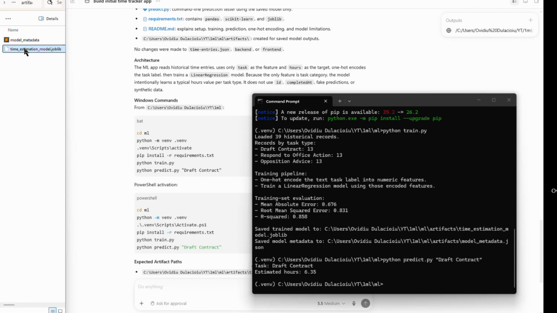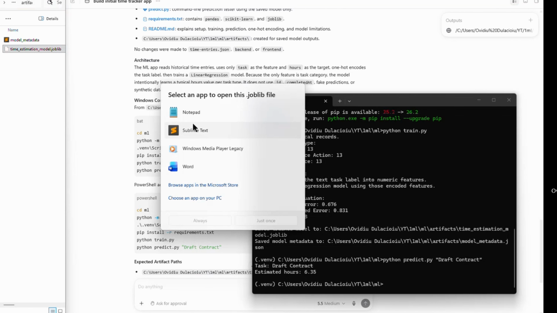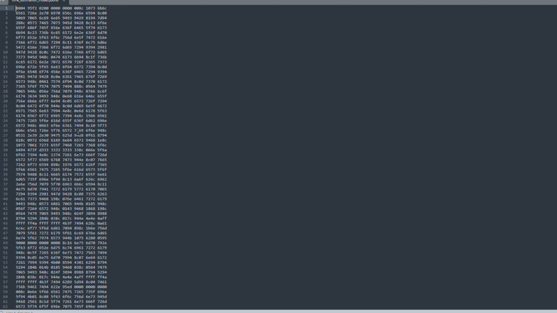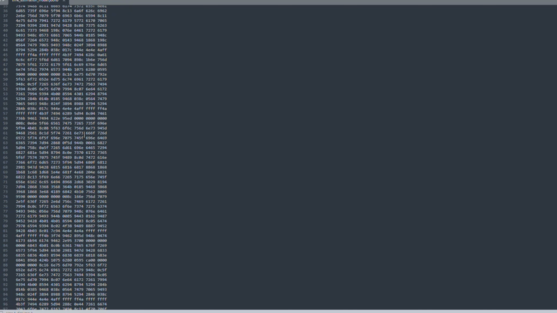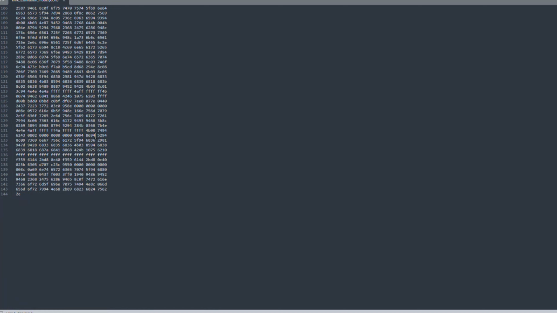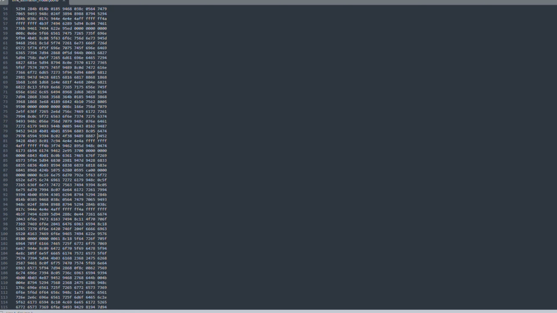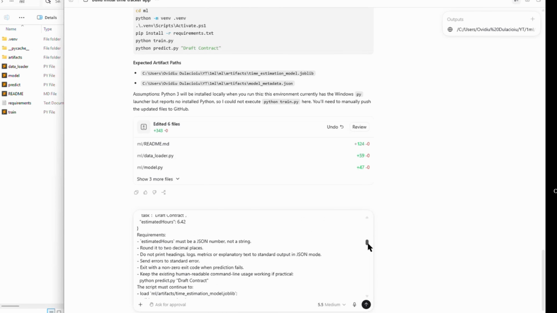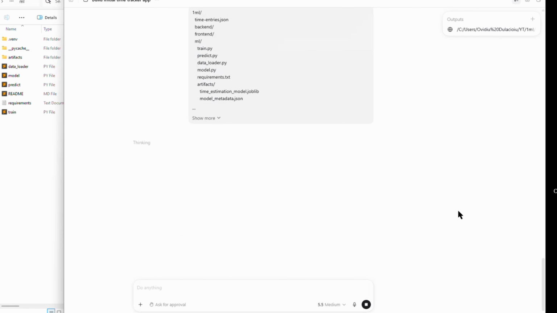This file contains the trained model itself. These numbers represent the parameters the model learned during training. They don't mean much to us directly, but together they capture the statistical relationship the model discovered from our historical data. This is ultimately where today's predictions come from. Our machine learning model now works on its own. The final step is to connect it to the application we built earlier so that users can benefit from those predictions without ever interacting with Python directly.